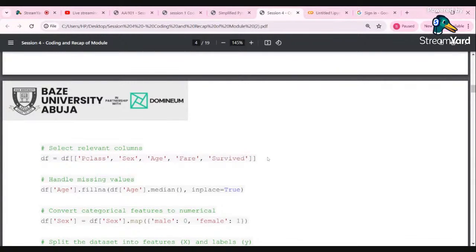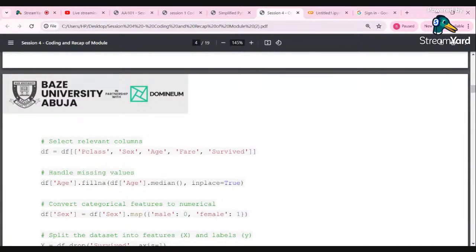So remember, if you use df.head, it will give you all the column headings, right? So there are plenty more if you look at the tutorial. So we need these ones because they have good features that can help us determine whether somebody will survive or not survive. So remember the age column. So you can handle missing values.